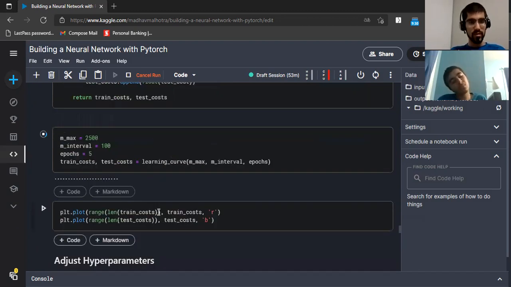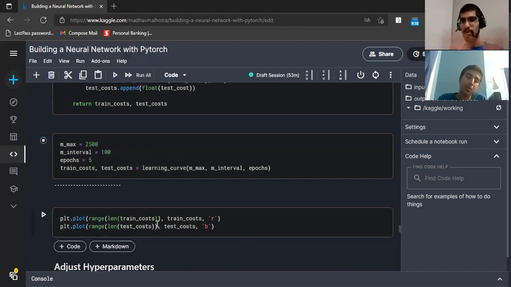Is it done? Still working? Takes a while. So do you have any questions so far about figuring out bias versus variance issues by making these learning curves and comparing test and train costs? All right, so hopefully you get that this is what we should do at this stage of the model.